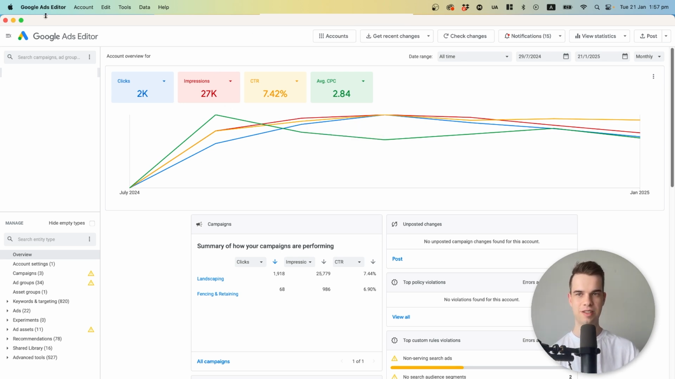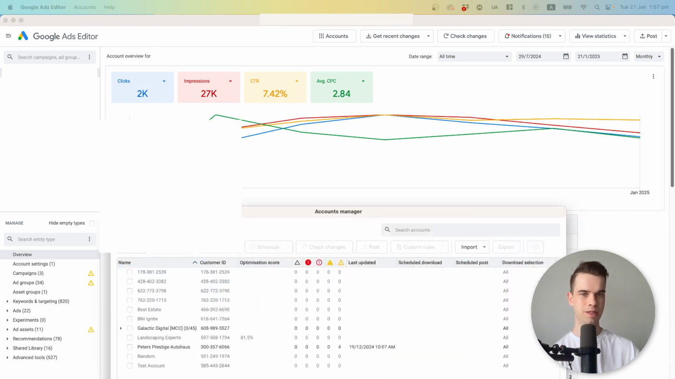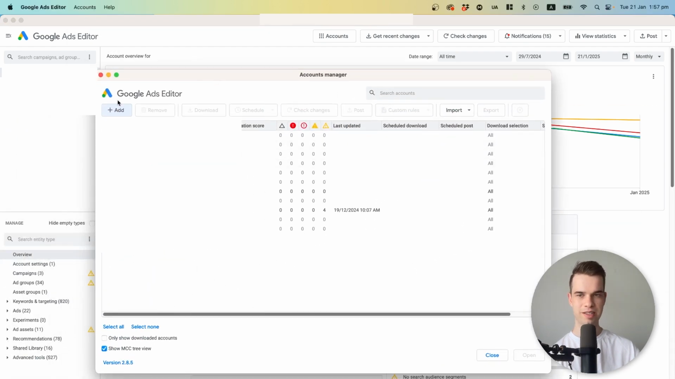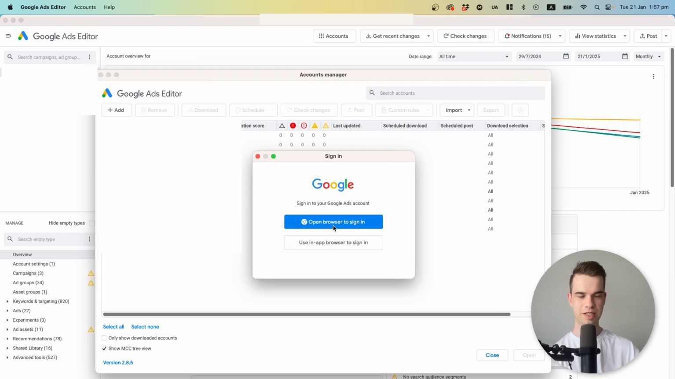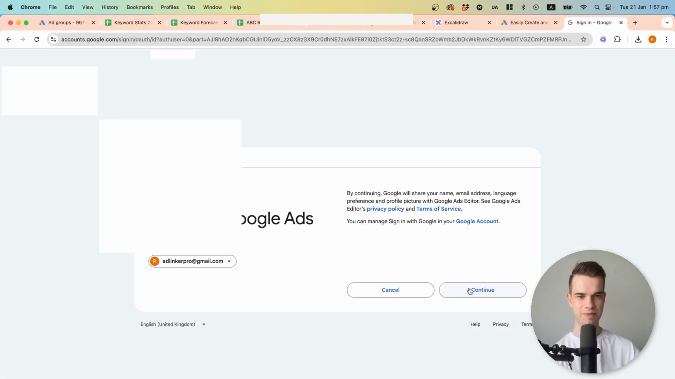Awesome. So I've got the Google Ads Editor open, and the first step is we want to open the ad account. So go to Account, if you're on Windows or Mac, it's in the toolbar at the top, and then go Open, and you should see a window like this, and we'll go Add. And then we need to open our browser to sign in. So I'll just go through and do that.